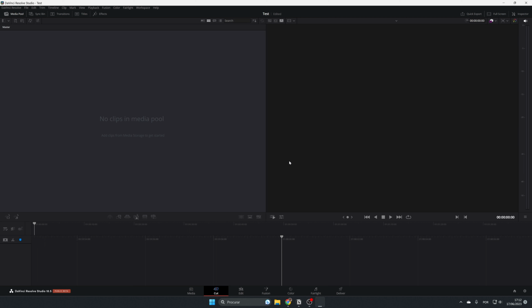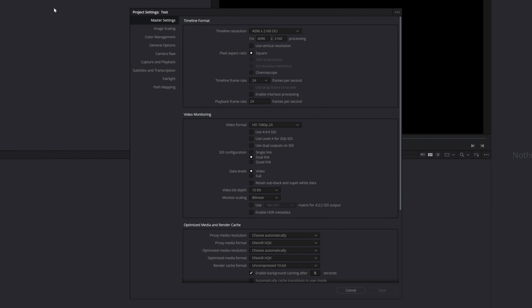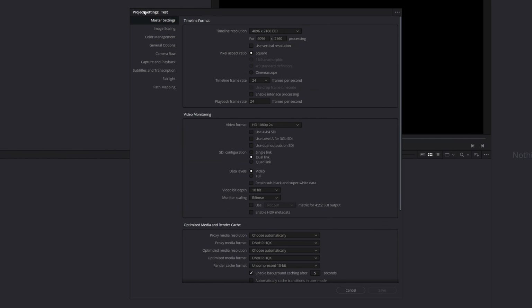It will open DaVinci Resolve. So this is DaVinci Resolve. It's in the Cut page. We can go to the Media page, but first let's set our settings for our project. So we come here to this gear and press it, and here we have the main settings for your project. As you can see, we have all of this, but today we're going to start just with the Master Settings. So let's start here.